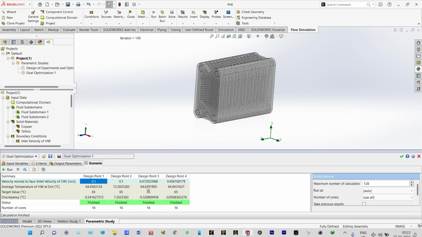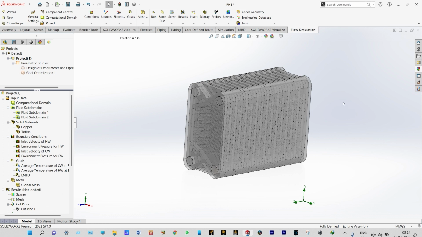And finally at design point 4, when the inlet velocity of cold water is 0.4561 meter per second, in that case you can see that the temperature at the exit of hot water is 64.94316 degrees centigrade. We got our result converged with a discrepancy of 0.0568, that is within our range, so our result is converged. Right? Let us close it. So with this one we'll conclude our analysis. This is a very simple analysis of a plate type heat exchanger. In this case we have done simple analysis, then parametric study, and finally optimization of a plate type heat exchanger.